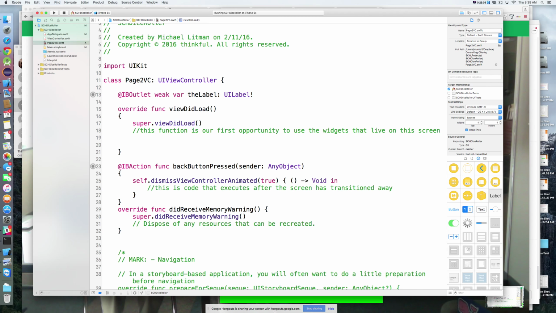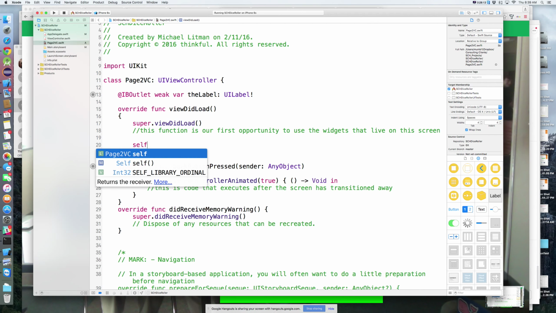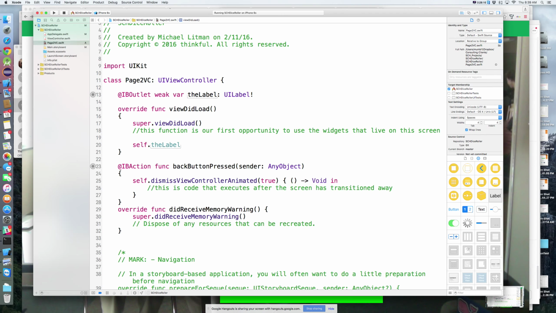So we're going to do this. I'm going to say, we're going to talk to our label. So we're going to say self.theLabel.text is equal to woot. So we're going to programmatically change the text of that label at runtime to be woot instead of the default value that it currently says, which is label.